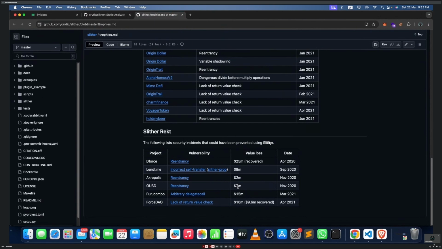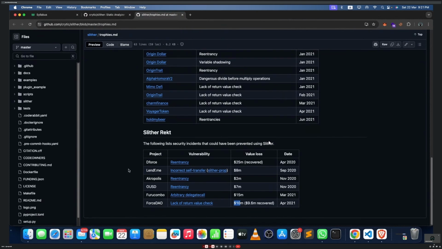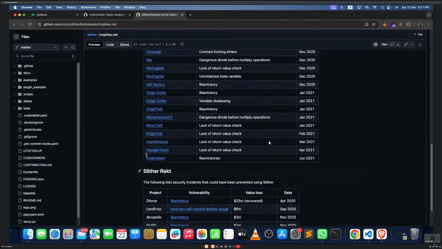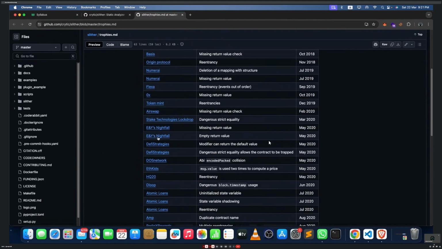Here's a 2 million, 7 million, 15 million, and here is a 10 million. These are some of the DAO and other projects that just lost their money because they didn't perform any kind of smart contract auditing or any other checks in a particular way, right? And here are some of the thanks from the communities and programs.